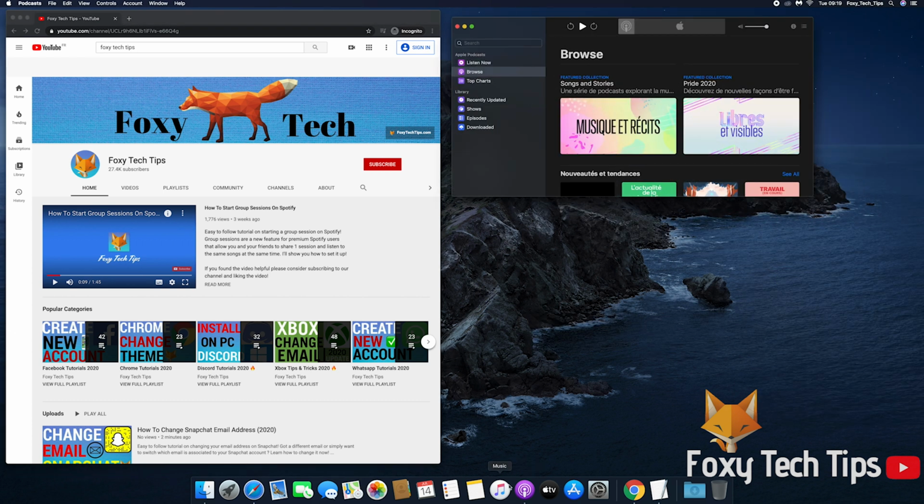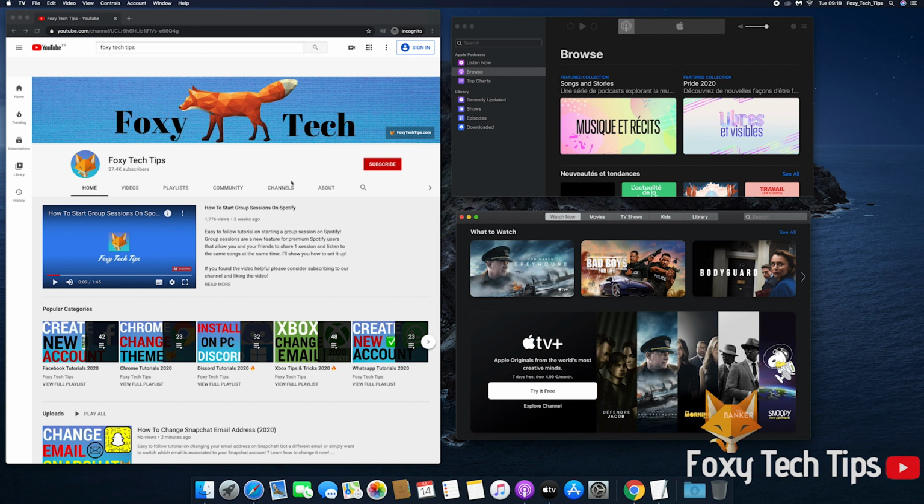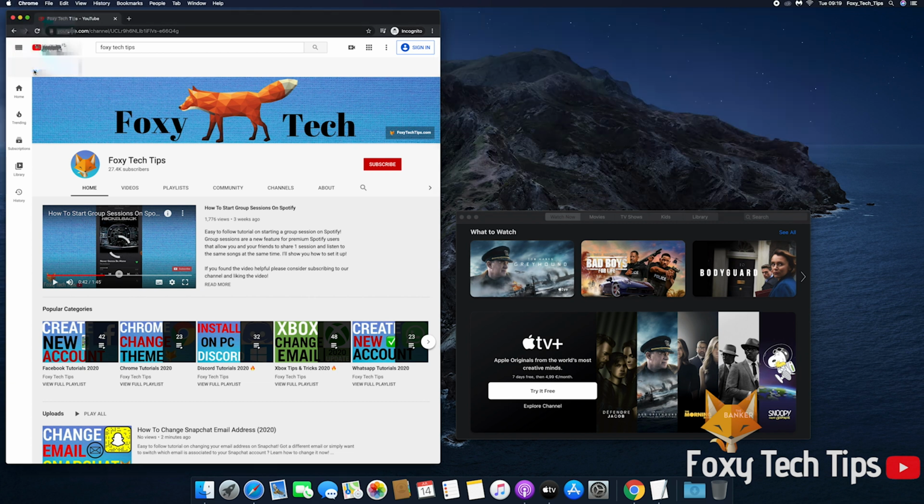You can also quit an app by first clicking anywhere inside the app to select it. Then tap its name at the top left of the screen beside the Apple logo and then select Quit.